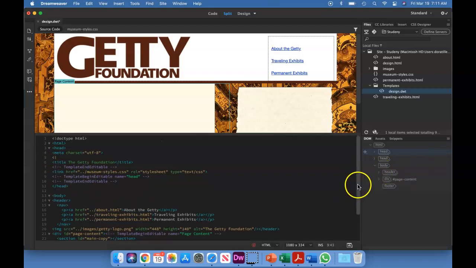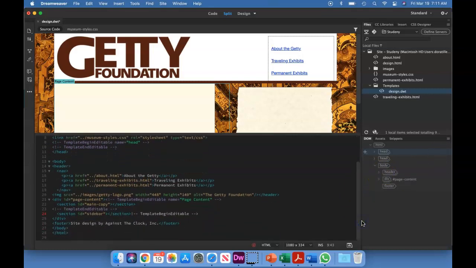So I'm gonna scroll down. There's another error on this page. It's line 24, and it's telling me that special characters must be escaped. Okay, so I have to look and see where this problem is.